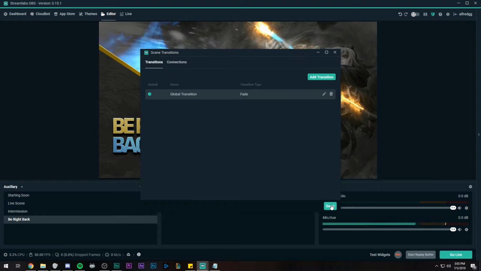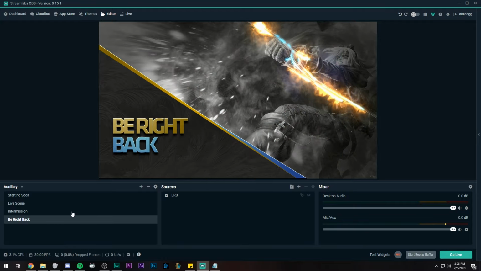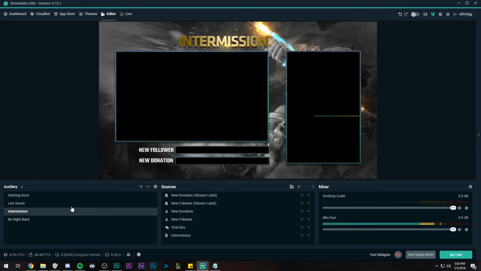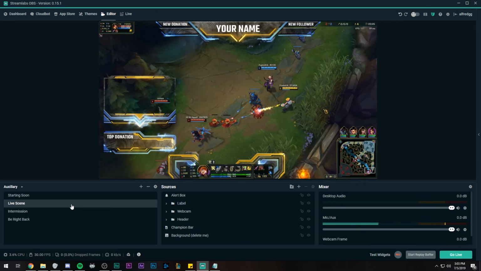Let's take a look at our fade transition. Now we have a much smoother transition between our scenes.